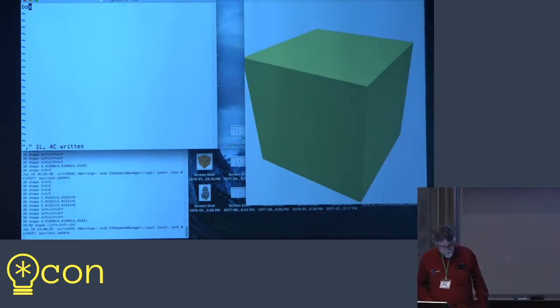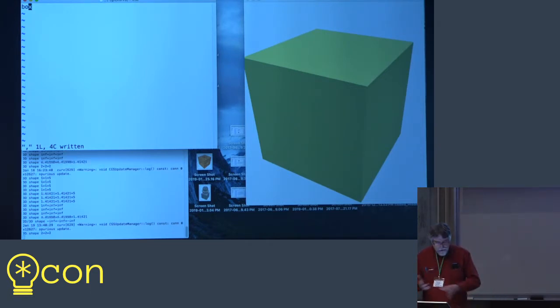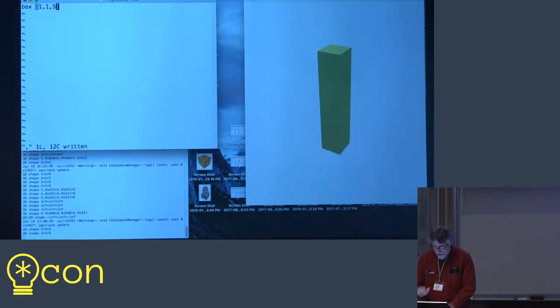So that's pretty easy. Now, the next thing we're going to do is change the size of the box by specifying X, Y, and Z dimensions. So I'm going to pass an argument to box, and then we will get that. So it's 5 units high along the Z-axis.